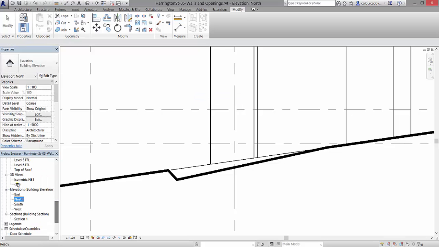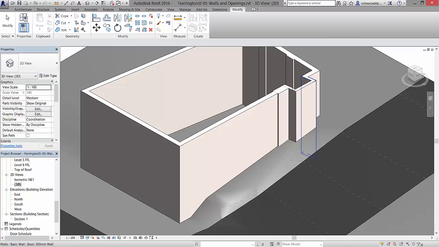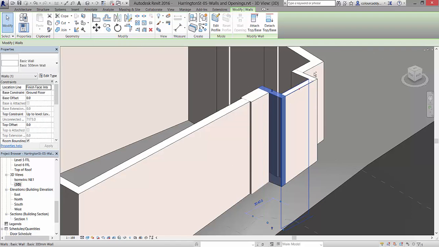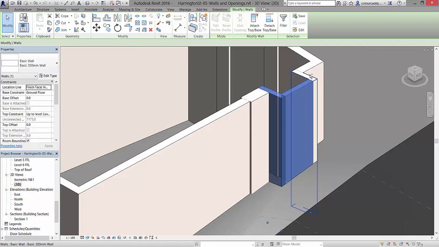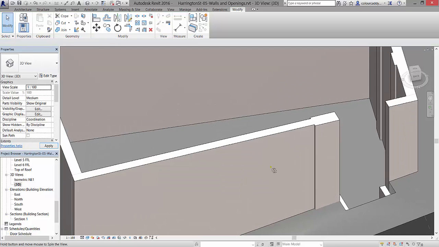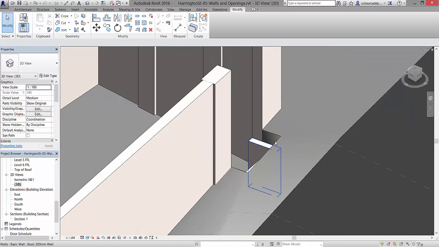Going now into 3D view, I'll select these 3 walls, and then change their top constraint to, you guessed it, level 1 lower. And then the top offset will make minus 600. So they're now down below that footpath. So we'll worry about what's above them afterwards.